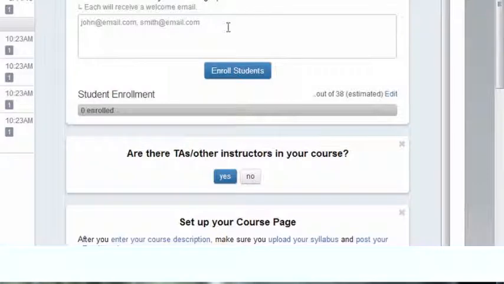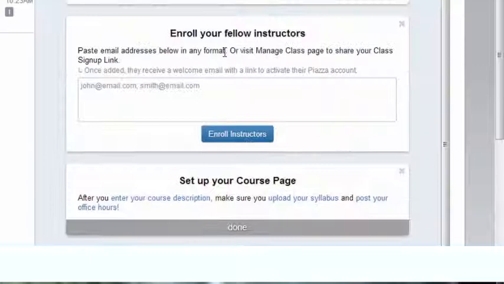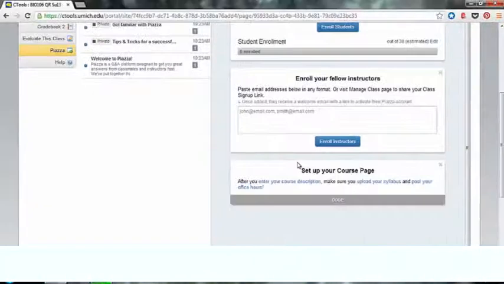I actually choose to have my students self-enroll because I have Piazza as an option for my class that they can participate in or not. I'll show you how to do that a little bit later on. Then it asks you if there are TAs or other instructors in your course. If you click on yes here, then you can enroll those, and I usually enroll my GSIs in my course or any other co-instructors just by simply adding their emails there.